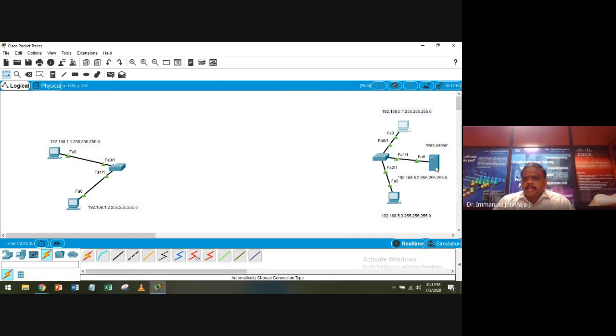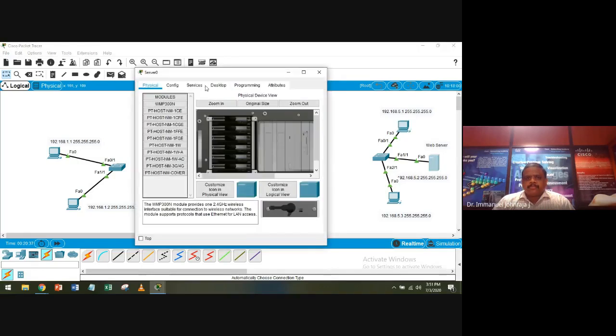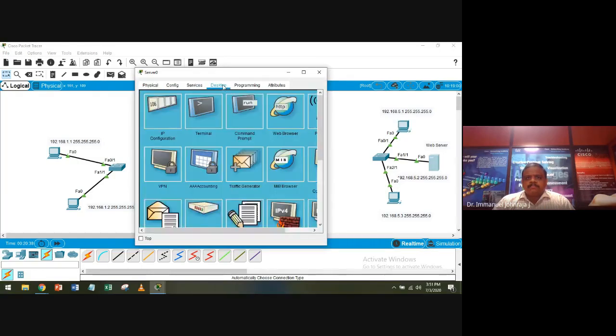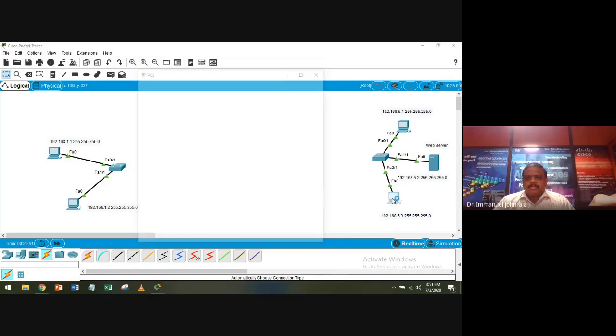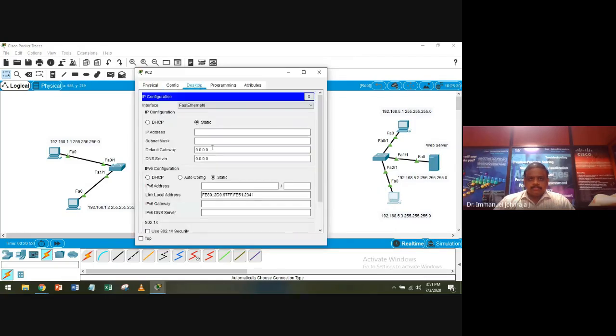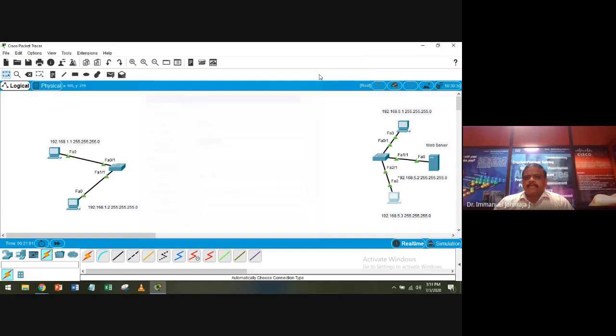Close it. I'll go for this machine. I go to desktop, go to IP configuration, 192.168.5.2 with the default mask. For the third machine, they are given 192.168.5.3 to avoid conflict. I have given it.